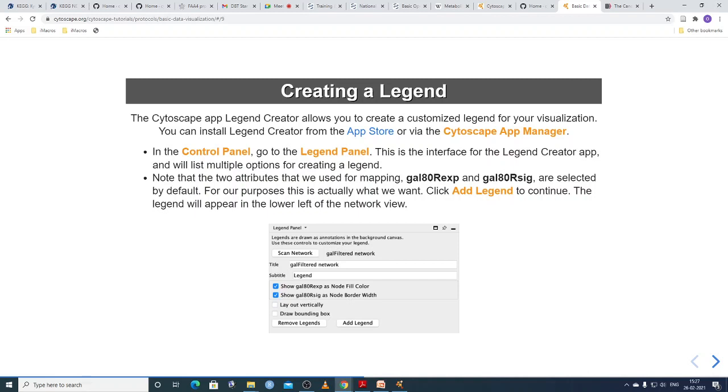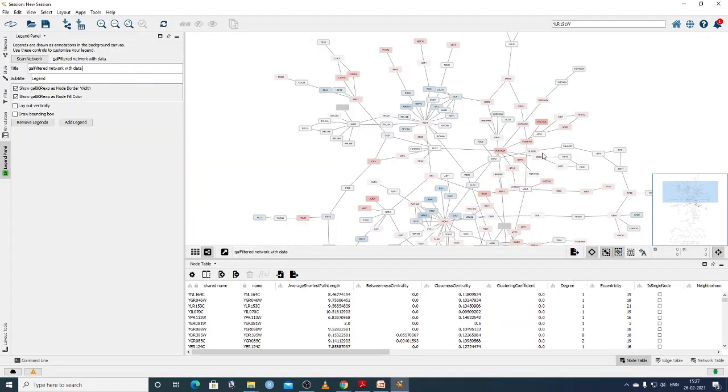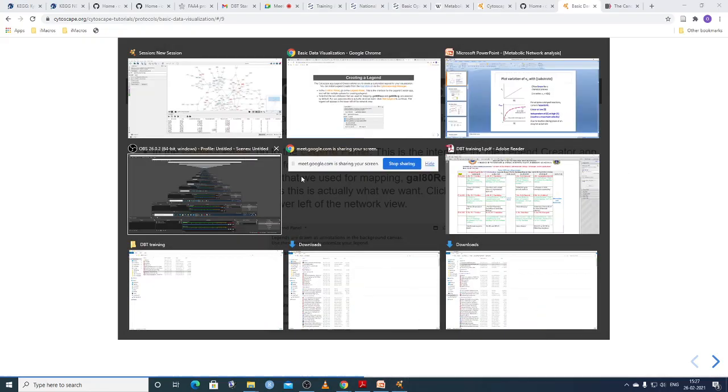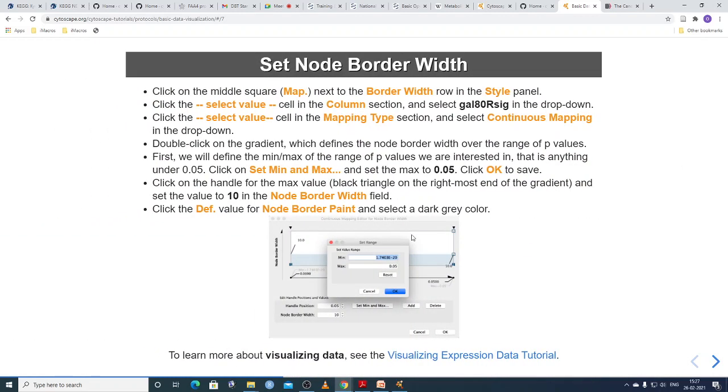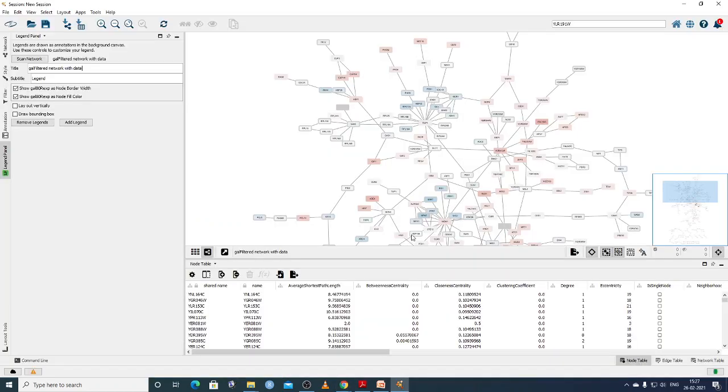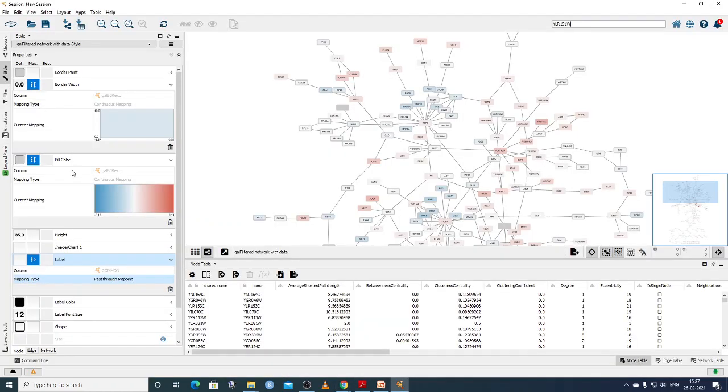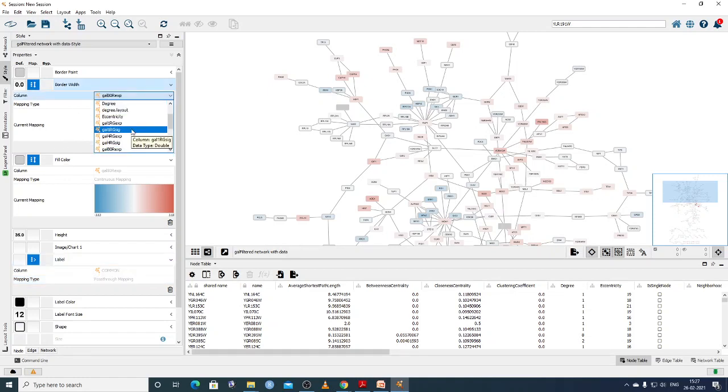Note that the two attributes that we use for the mapping are the GAL ATR expression and GAL sig. Let us see where we have selected GAL sig. Under the node border width, we should have selected GAL sig, but here by mistake we have selected GAL ATR. So GAL sig we can select here. Now it has been selected: border width as the significance value.